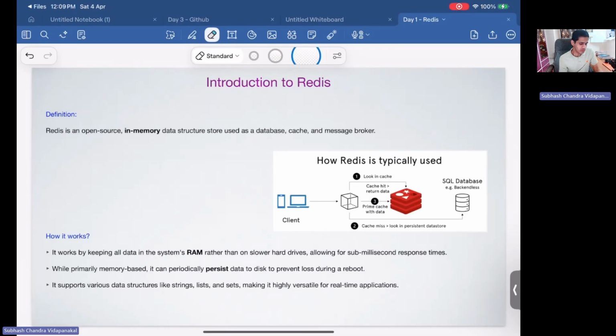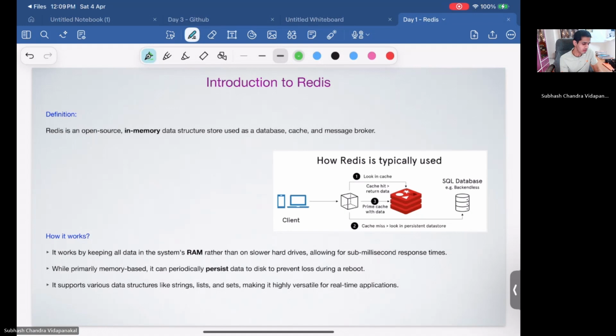So, introduction to Redis. The definition we already discussed in the previous slides. Redis is an in-memory database. It will be used as a database, cache, and message broker. All these three purposes it will be used for, and it is open source.